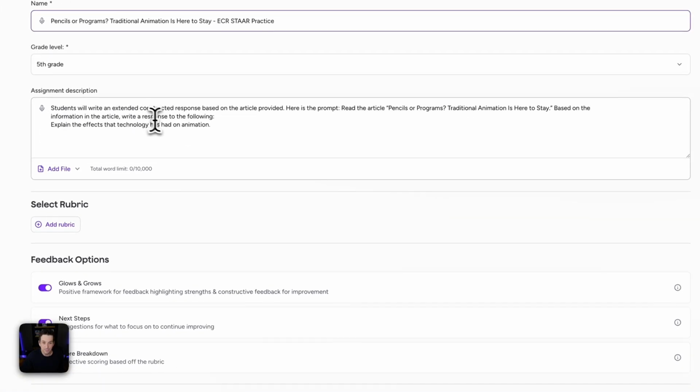The assignment description: Students will write an extended constructed response based on the article provided. Here is the prompt. Read the article, Pencils or Programs, Traditional Animation is Here to Stay. Based on the information in the article, write a response to the following. Explain the effects that technology has had on animation.